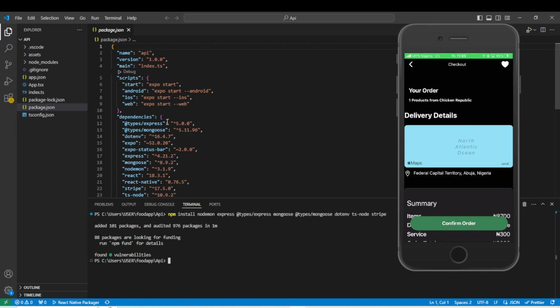So they've all been installed. You can see types express, types mongoose, dotenv, everything is there. Express, mongoose, node and stripe and ts-node, they're all there.